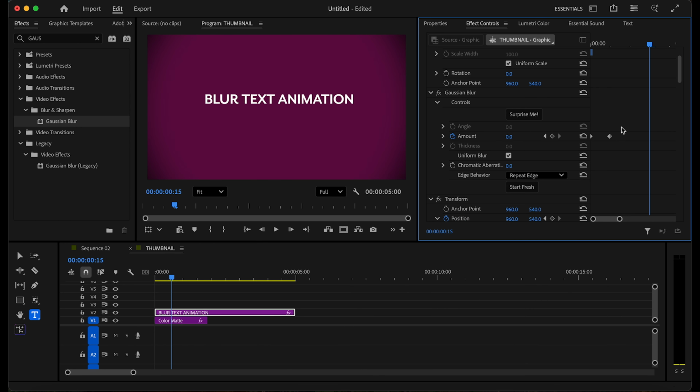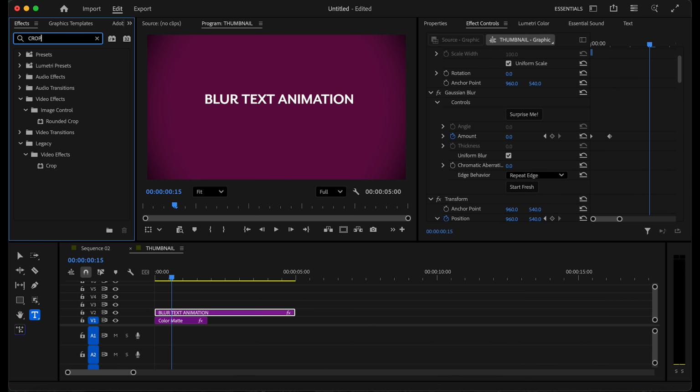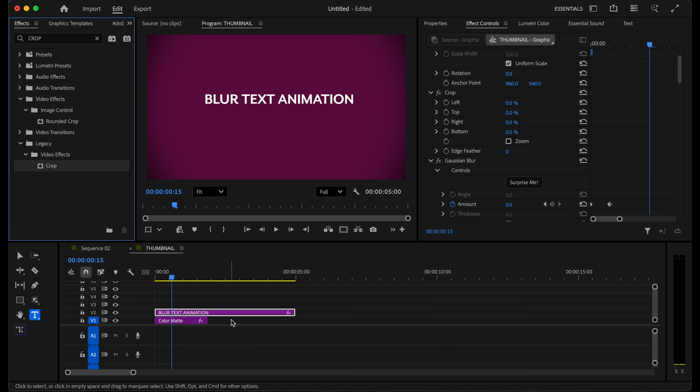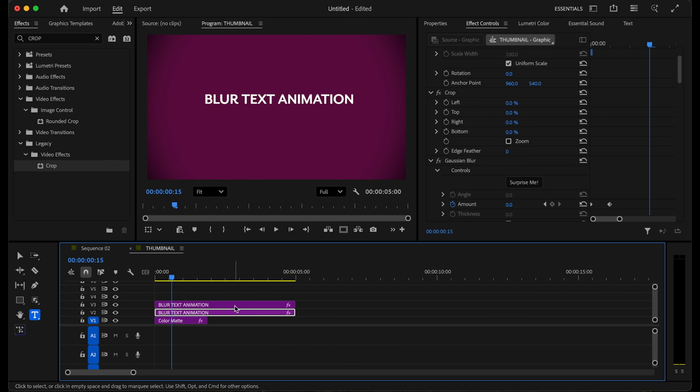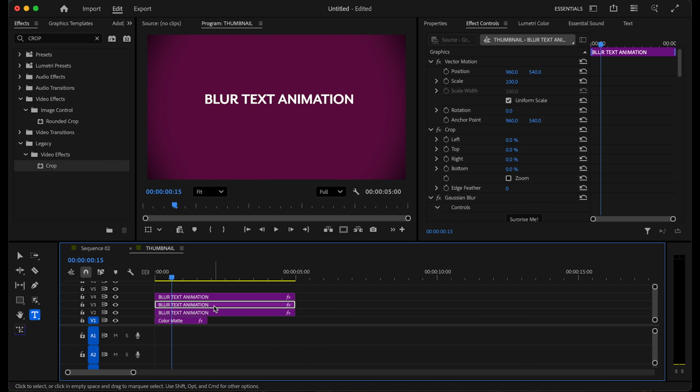Now word by word blur animation, go to Effects panel and search for crop. Drag it onto your text layer. Duplicate the text layer based on how many words you have. For example, if you have 3 words, duplicate the layer 2 more times.